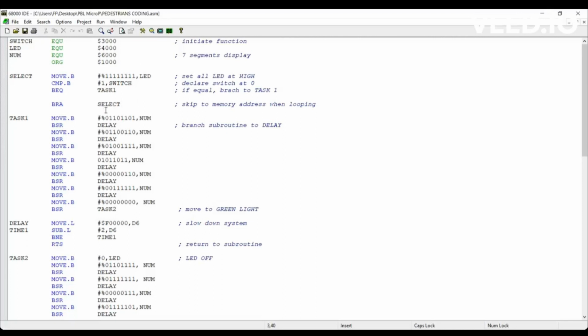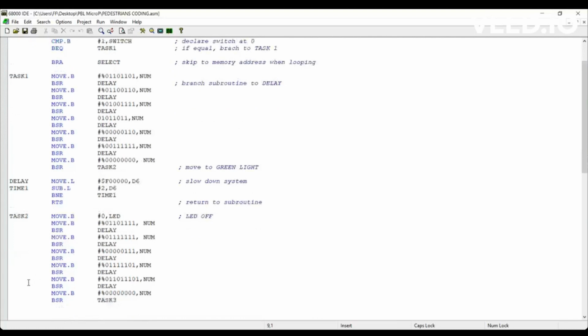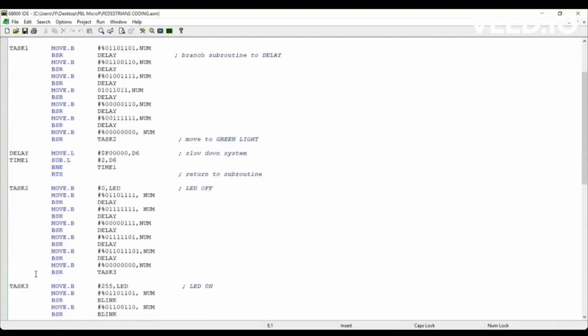The second one is to compare the switch at condition 1 or 0. And then task 1, all LEDs are on, which means the traffic light is still on red light, but the timer starts counting, so the pedestrian will be ready to cross the road. After that is task 2. All LEDs are off. This means the traffic light has turned to green, so the pedestrian can cross the road.